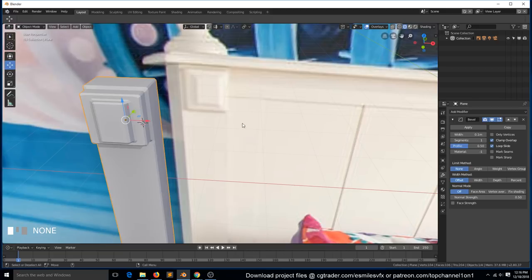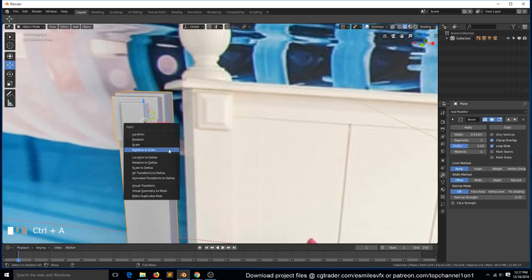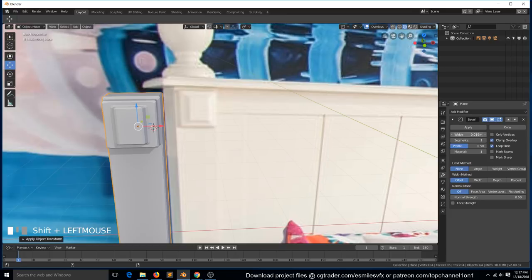Let me add a bevel here. The reason I'm adding this bevel is to just make these corners a bit rounded off, and it's always hard to get the right bevel width. I think it's because of the different scale that I'm using here. So let me try 2. So around that, apply scale and rotation.